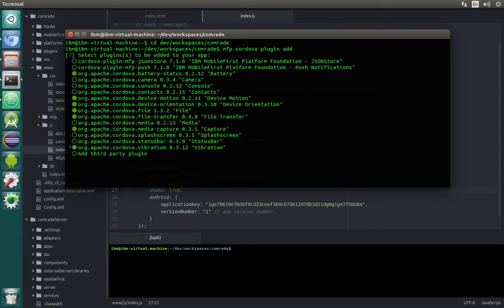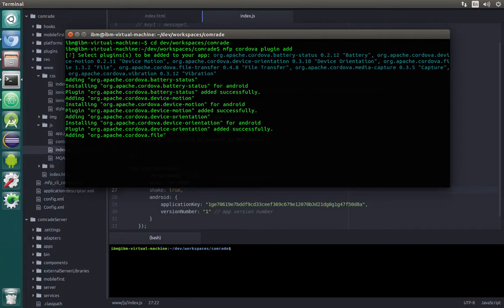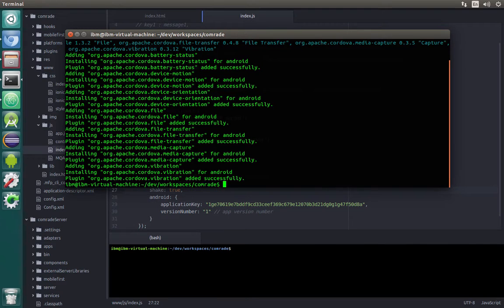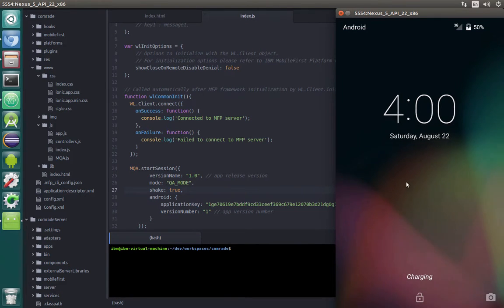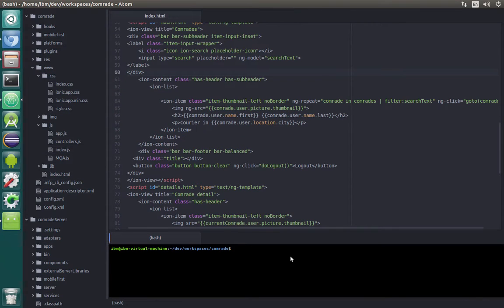So with that, we're selecting them using the space and clicking enter. It will start installing our plugins, and in a few seconds we'll be able to start the emulator and launch the application. We don't need this terminal anymore, we can go back to ours. Let's wait until the Android emulation starts up. So we have it running, and now we can use the command mfp cordova emulate -p, that says the platform Android, to launch the application on our emulator.